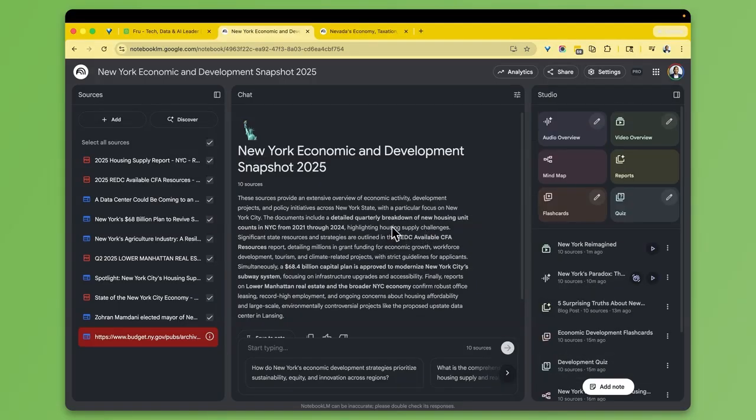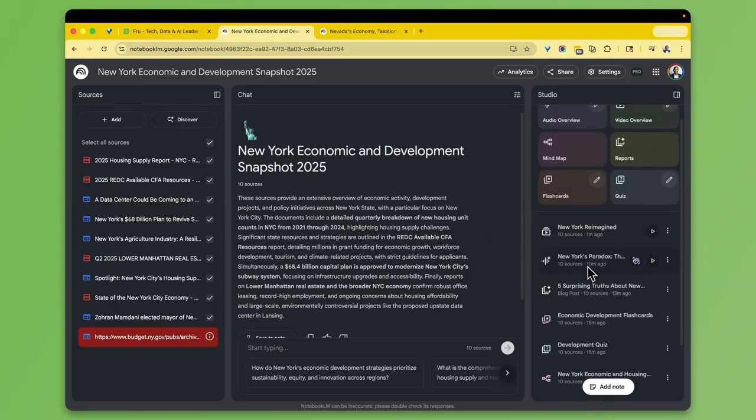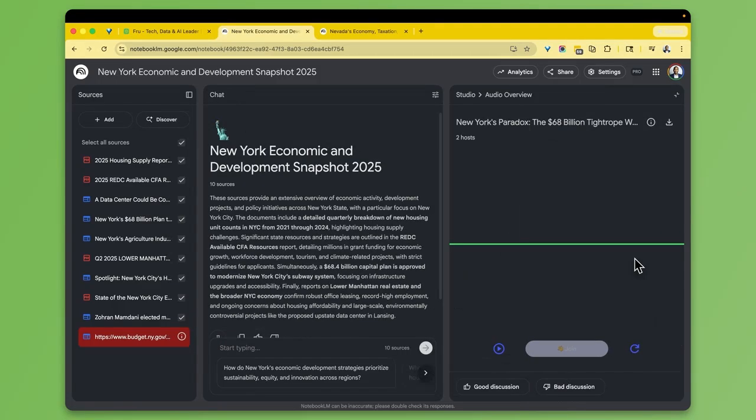That did take a while to complete, but we finally have some results. Let's take a look. Here is the audio podcast, and this one is interesting because it does have the interactive mode. So we're going to try this in the interactive mode. It's been a while since I've tried this. So let's see the interactive mode.